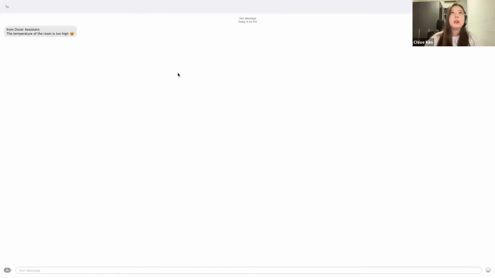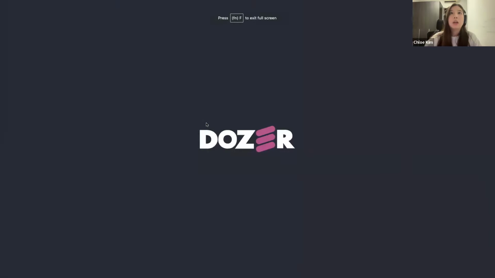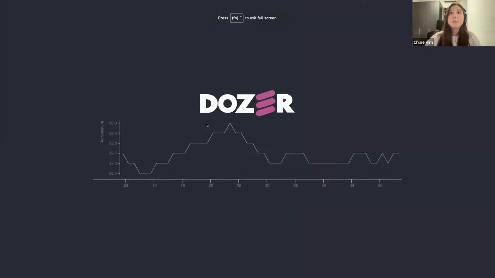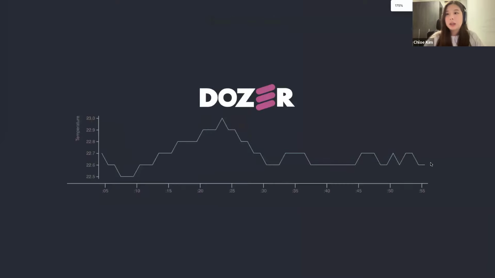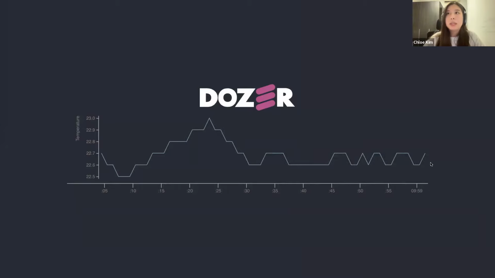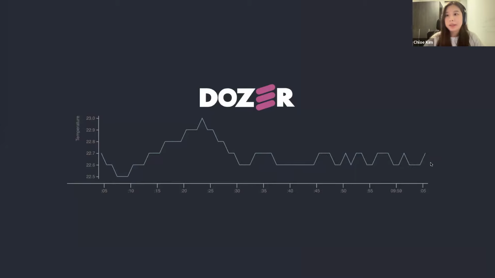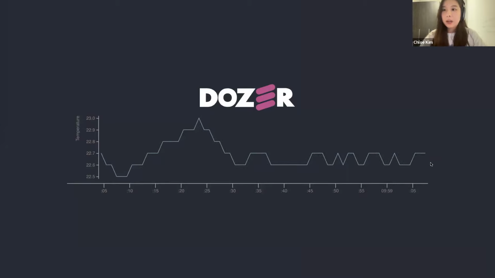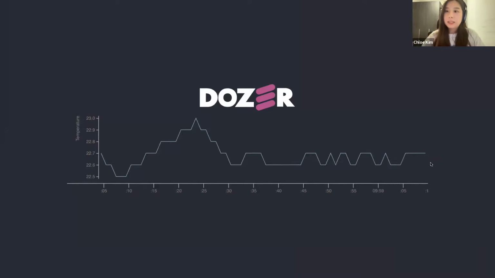And lastly, we can also visualize this in a nicer format. This is another client library that we also support, which is React. So we are getting the real-time data from it and representing that as a graph. This is basically the end of what we prepared for today as a demo.